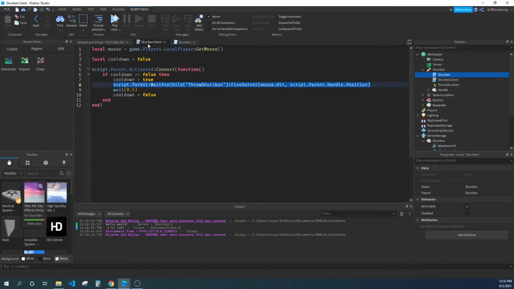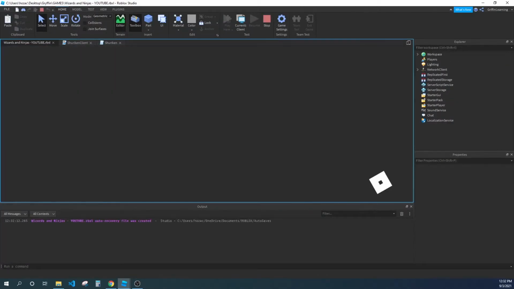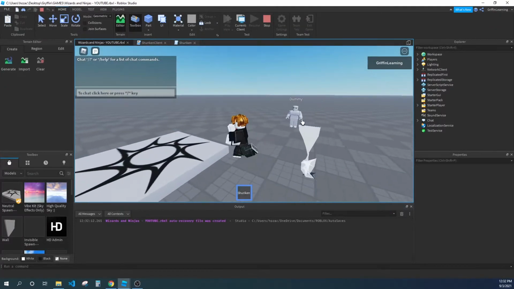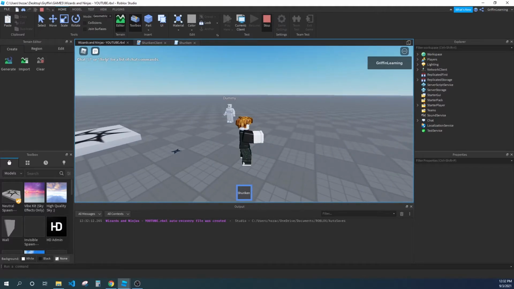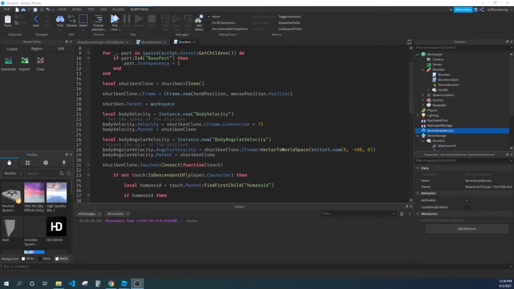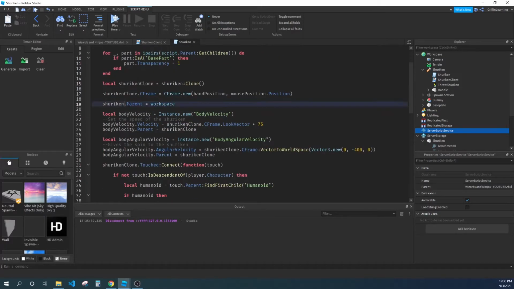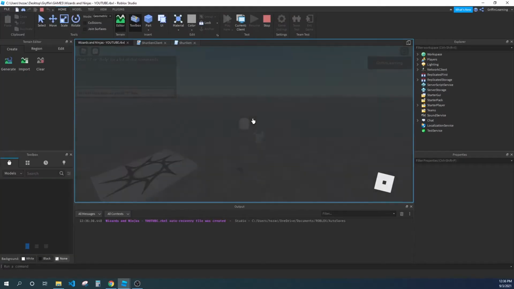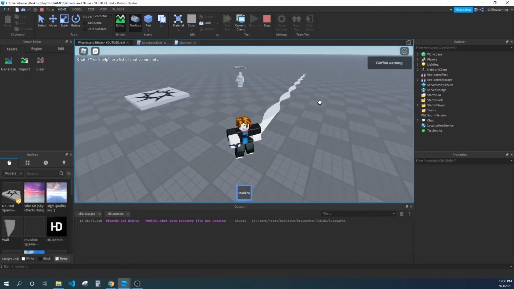And that should work. So we can try this out right now and see how this does. Grab our shuriken. And we have a small error in throwing the shuriken, but we can see about that really quick. So guys, I have one error, sorry about that. Right on line 19, I wrote shuriken.Parent. It's supposed to be shurikenClone.Parent. And now this should work. Let's try this. And we can throw our shuriken, just like that.